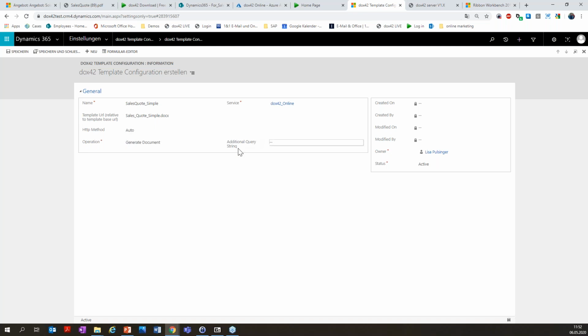So I'm going to go on auto. And then next, I need to define my additional query string. This is where I say if dox42 should generate a PDF for me, if it should be sent as an email, if it should be stored to SharePoint. So all the possibilities are here.